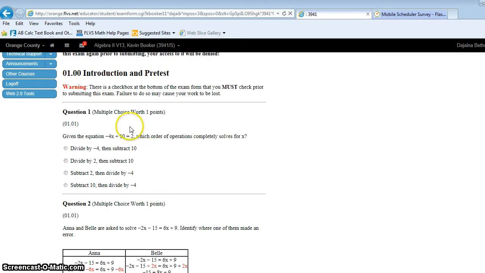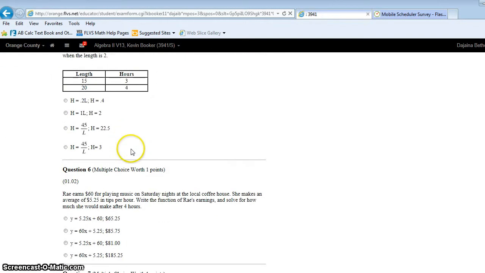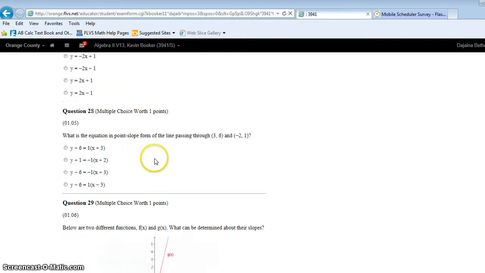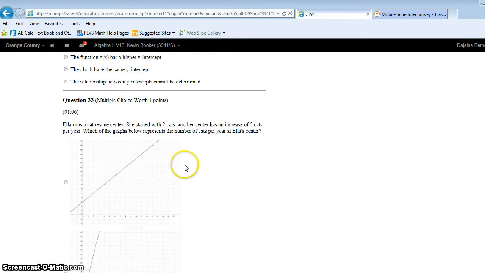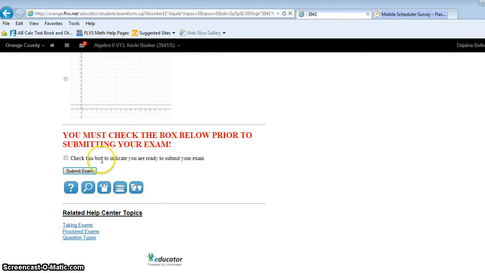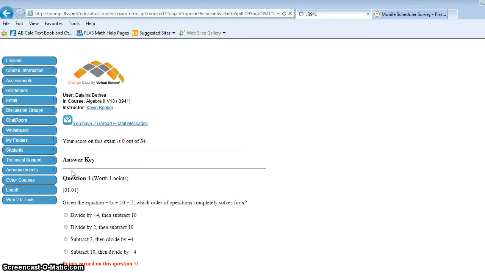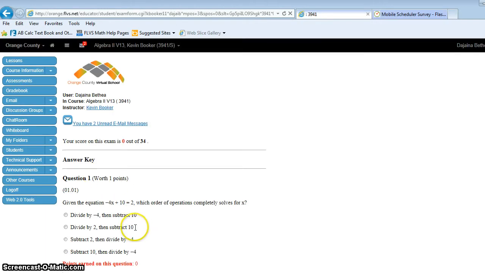Now it has the questions here that we would complete. When you get finished with an assignment like this, this is just a pretest. It's not really going to hurt our grade if we don't do well on it, so don't get too worried about it. Make sure you check this box and then you submit the exam. Now that sends the exam to me, lets me know that it's ready to be graded. And then it'll give you your response.